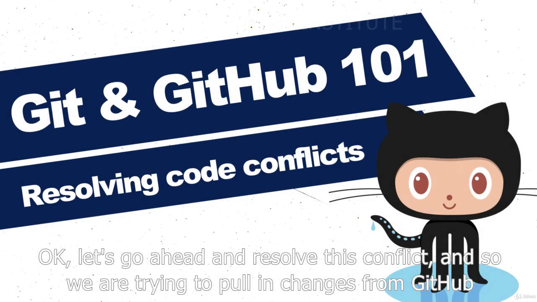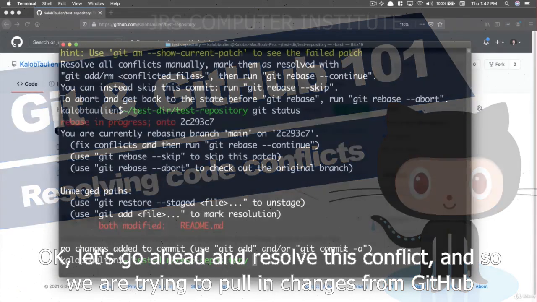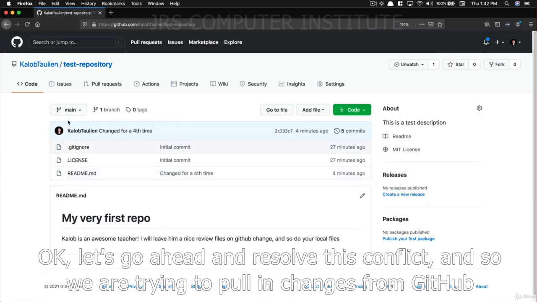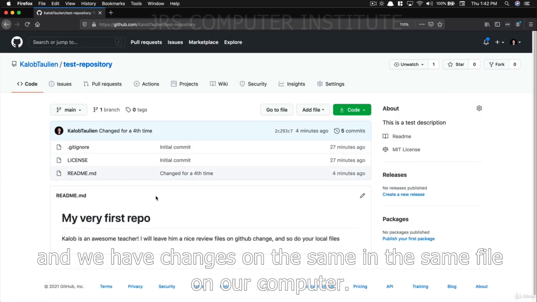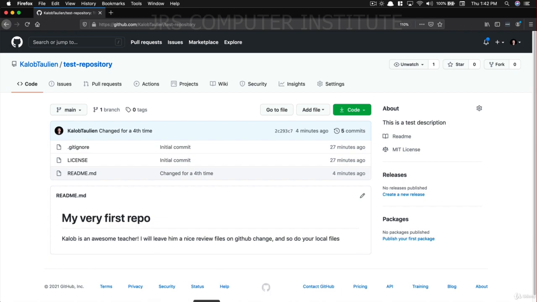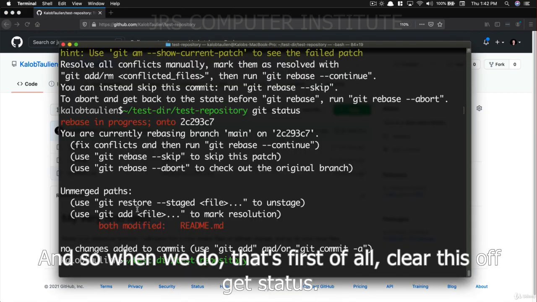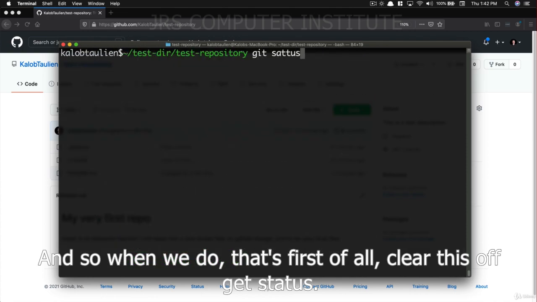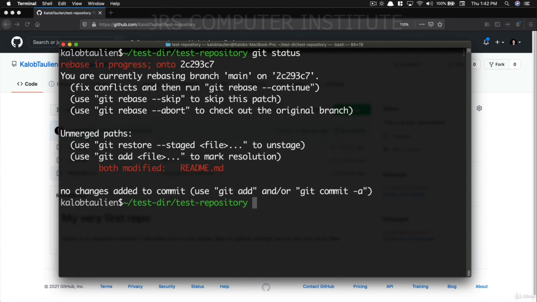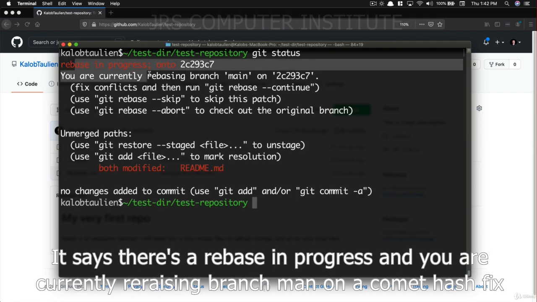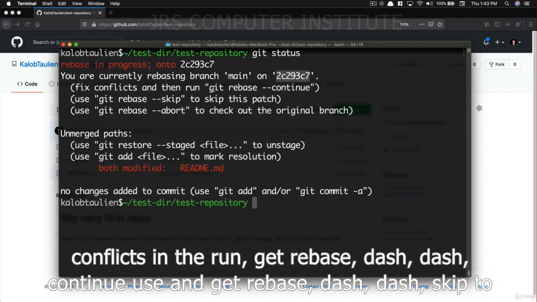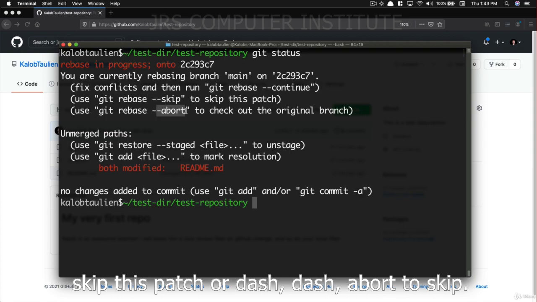Okay, let's go ahead and resolve this conflict. So we are trying to pull in changes from GitHub, and we have changes in the same file on our computer. And so when we do, let's first of all clear this off. Git status. It says there's a rebase in progress, and you are currently rebasing branch main on a commit hash. Fix conflicts and then run git rebase --continue. Use git rebase --skip to skip this patch, or --abort to abort.